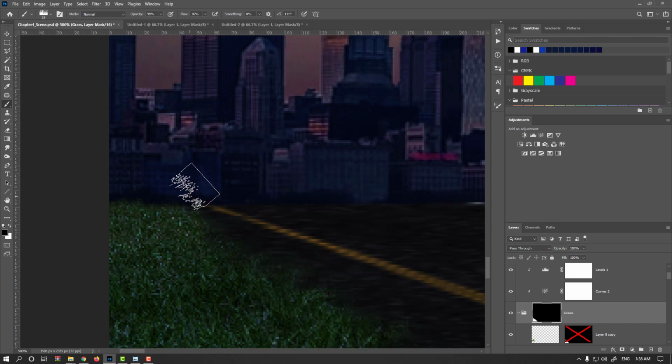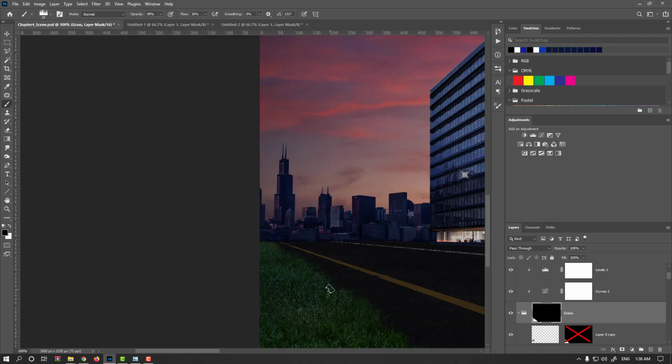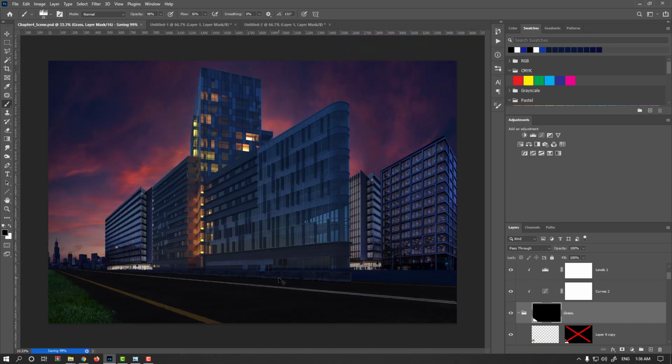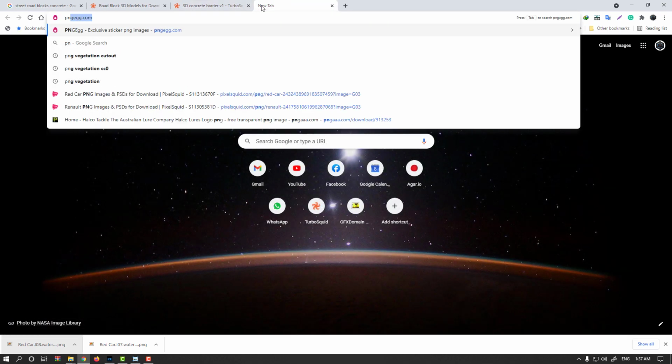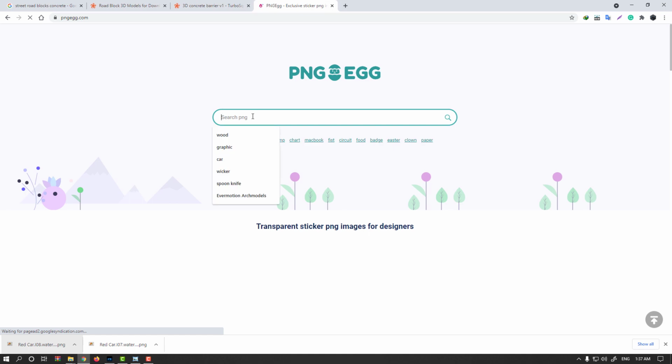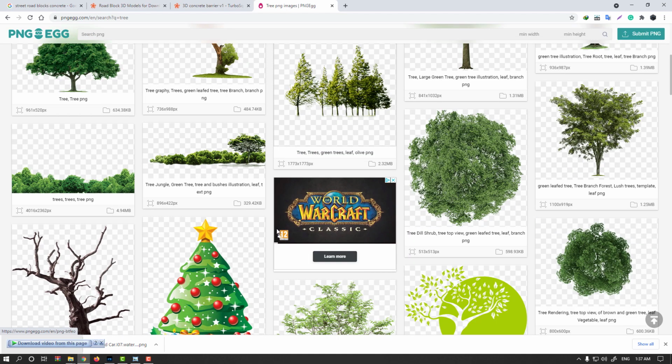Okay, and remove these sides. We don't need too much. Maybe I removed much, but okay. Now we could add trees. You could search and find any type of trees you like. Allow me to go pngx.com, tree, and find some street trees.